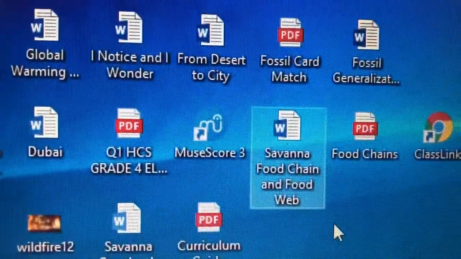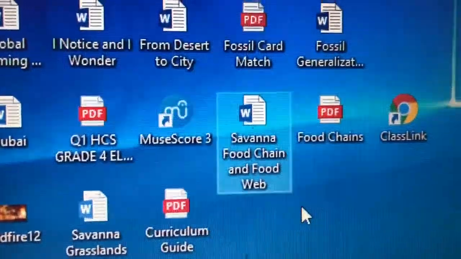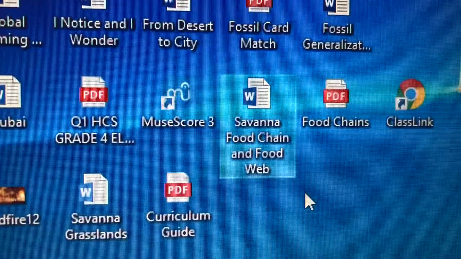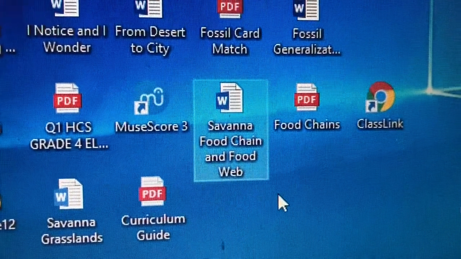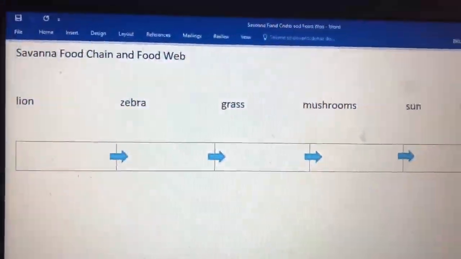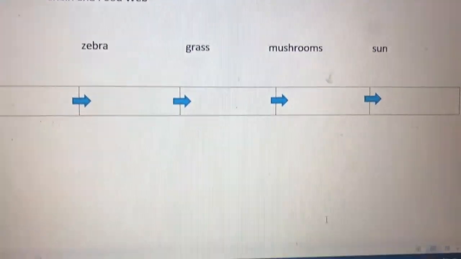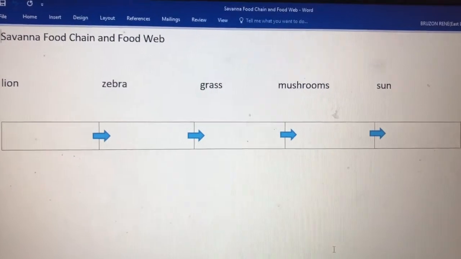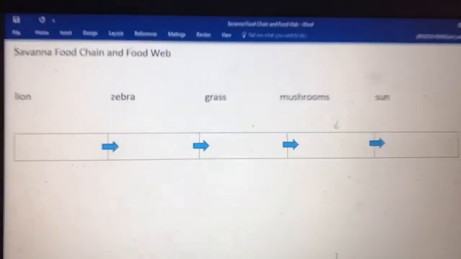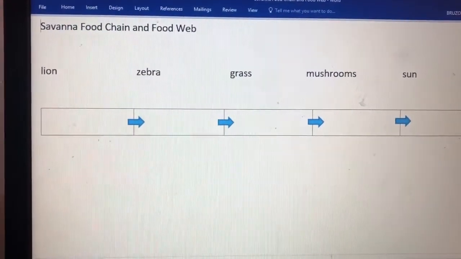Now I want you to open a document that is called Savannah Food Chain and Food Web. It looks like this. You see it? Do you see it? All right.